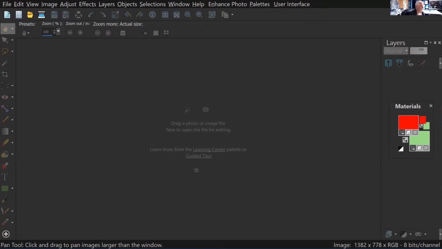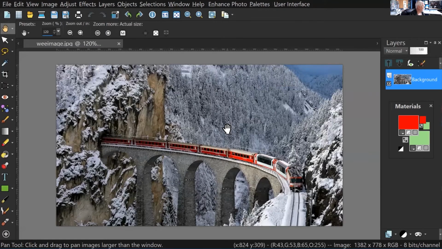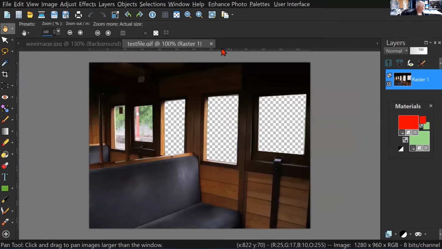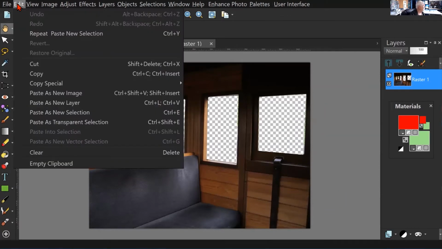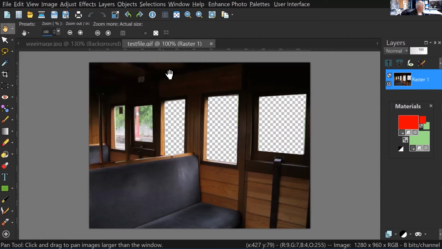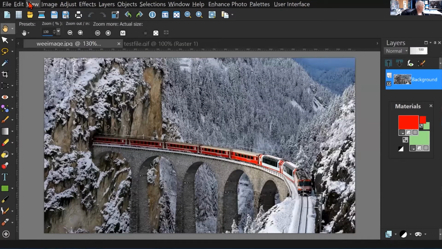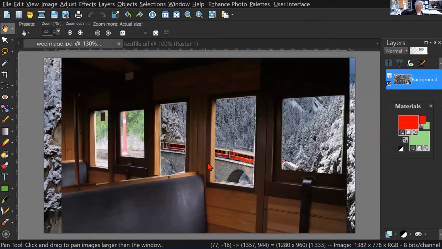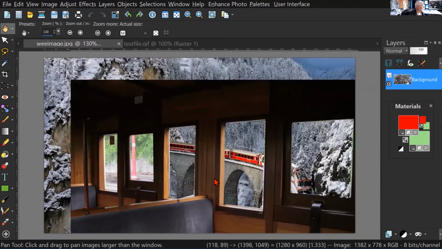Now that we have the transparent image, let's see it in use. So firstly, I'll pull in a general scene. And then I'll pull in the one we just made a transparency on, this test file. So we'll go up here and we'll copy the image, go back to the main scene, and then we'll paste this in. And we can drop it anywhere you want.